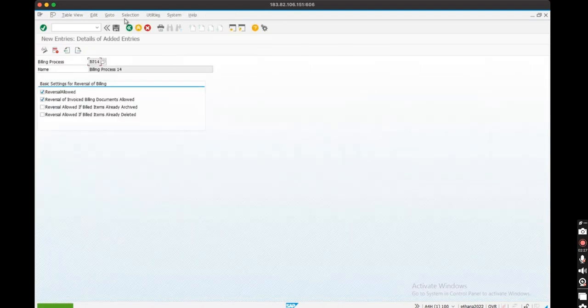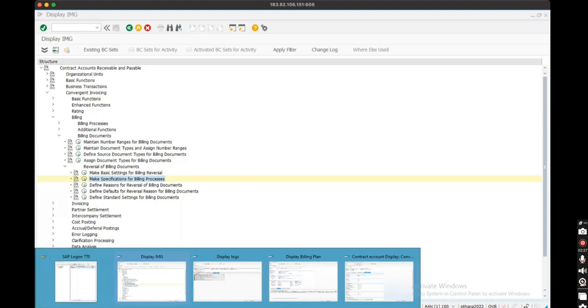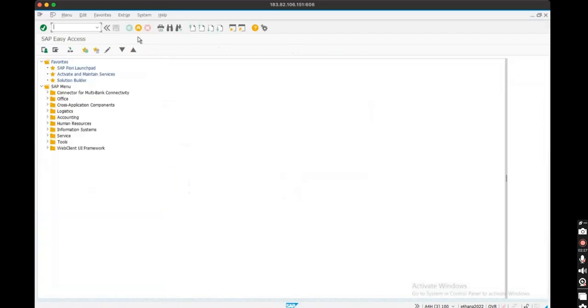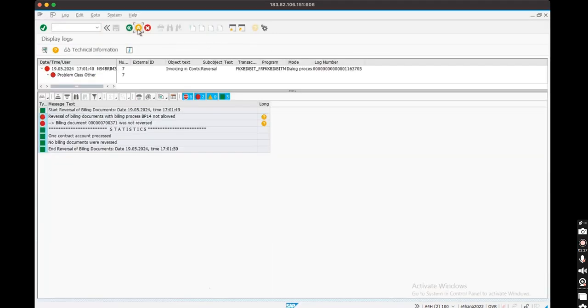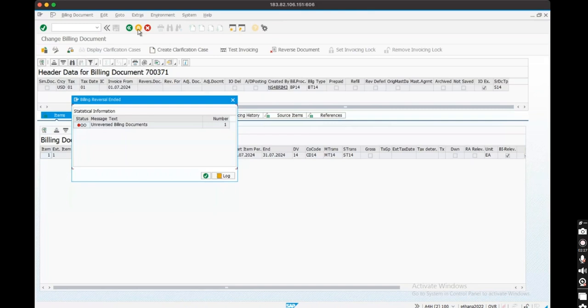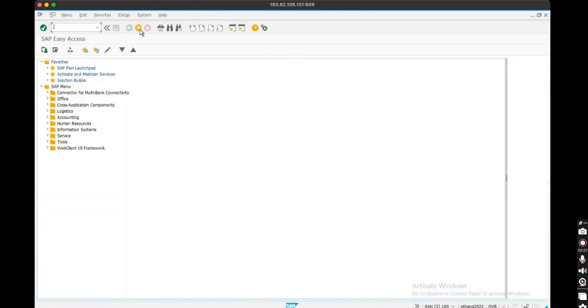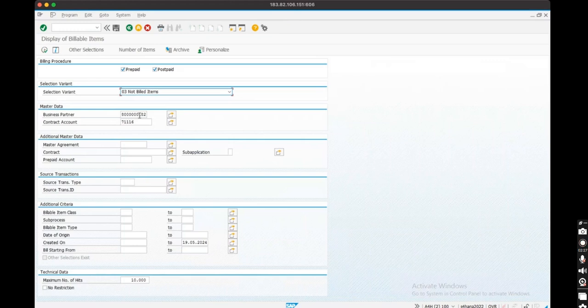Let's see now. Let's go to the billing document again, BP14. Let's go back again. Go to the screen again, FKK billable items monitor, and select the billed items. Click on execute.